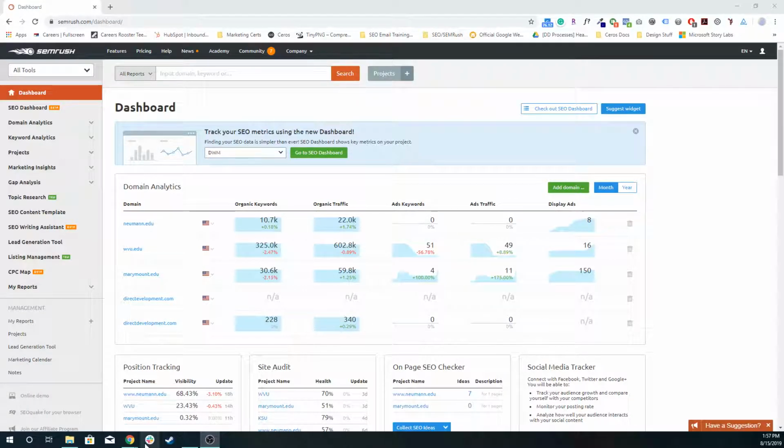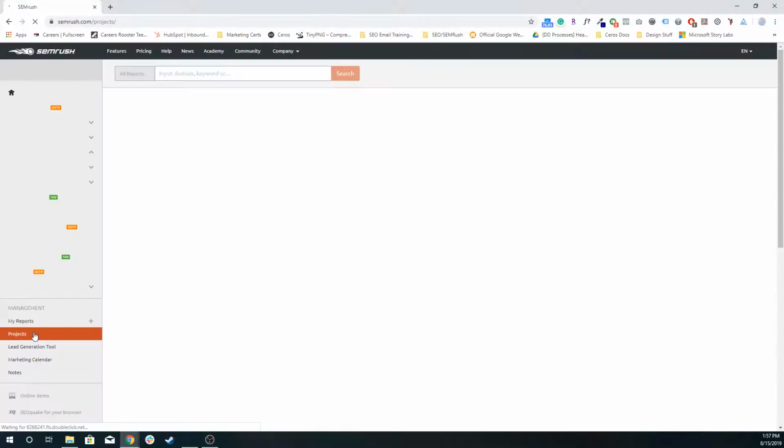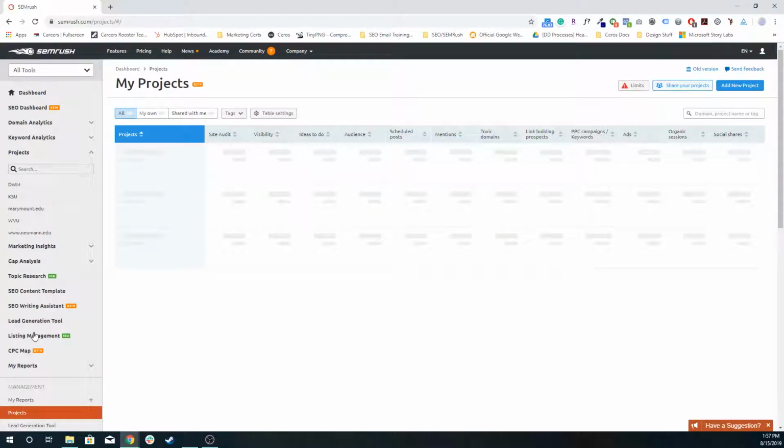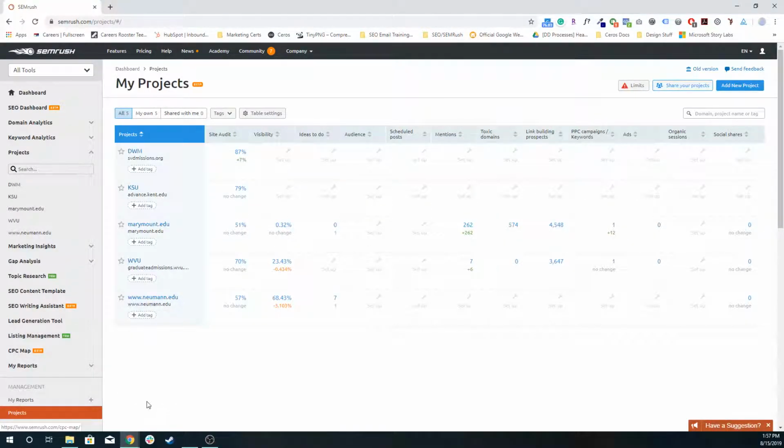Today's tutorial, I want to talk about the projects tool in SEMrush. So essentially, projects are, depending on what level paying account you have, you'll have a specific number of projects. But essentially, projects are entities within your SEMrush account that have more specialized information. So for example, we have each of our clients as a project.